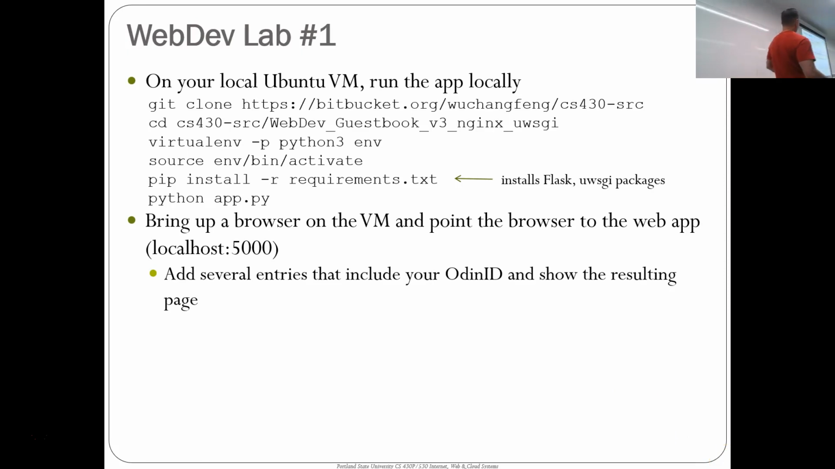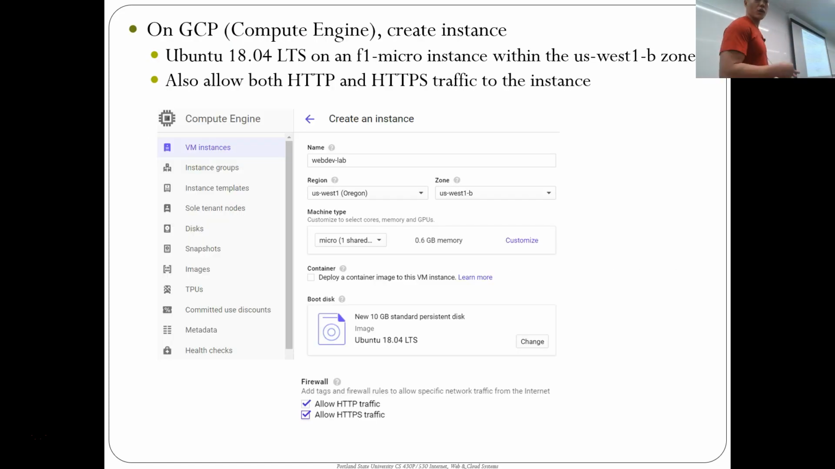So what you're going to do is, on your local Ubuntu VM, run the app locally just to see what it does. You'll clone the repo, go into version 3, create a virtual environment, activate it, and install the requirements, and this installs Flask and UWSGI. You'll run the app, go to localhost 5000, and you'll see the guest book, and you'll enter an entry.